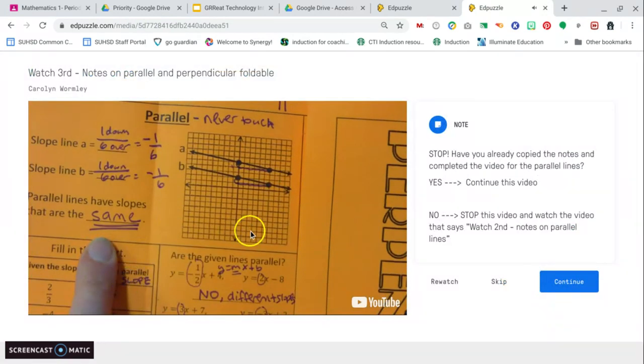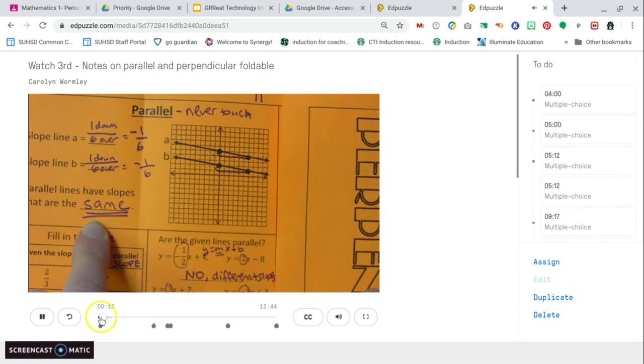So what I did was I stopped this video because this is actually the third video in this series of a foldable of notes. And so I wanted them to make sure they had these notes. So I said stop. If they had to decide, okay, yes, I have the notes, so I'm going to continue. If not, I have to go back to this video just so they don't waste their time. And so then they'll say continue. And so now we're going to look at how we know.